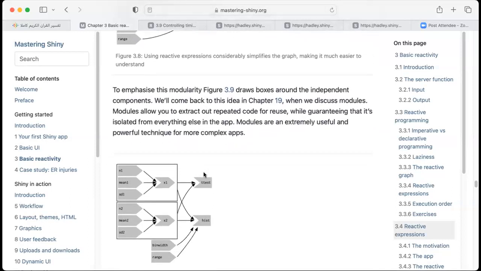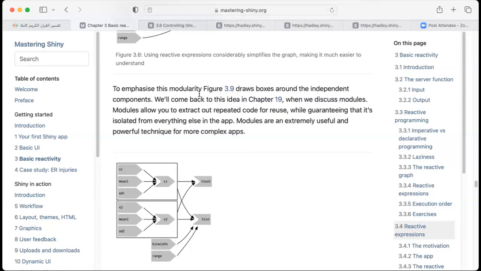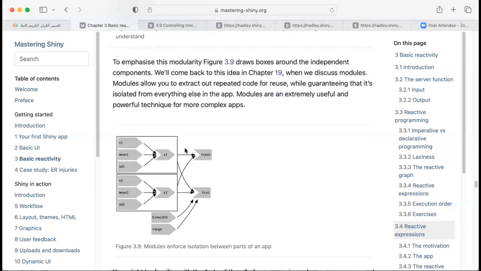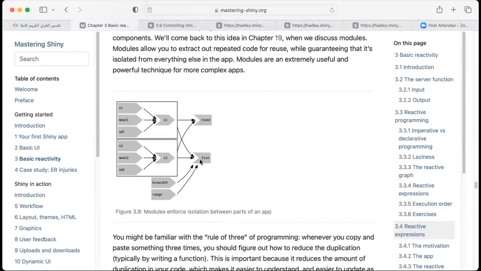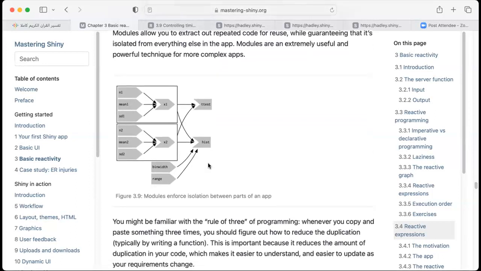So now he tries to emphasize the modularity of figure 3.9: draw boxes around the independent components. We'll come back to this. And now you could see how the visualization becomes much easier. You come to see how the whole thing works now. So as you are working with your app and you have this reactive graph, you don't lose track of what is taking place in the server and the background work that is being done. You have a clear vision of what is going on.